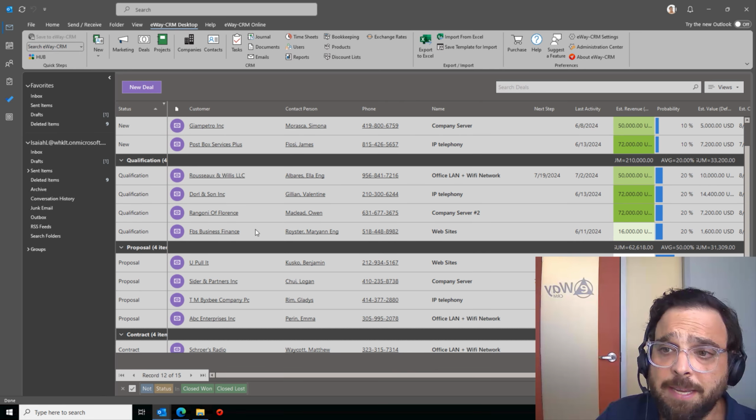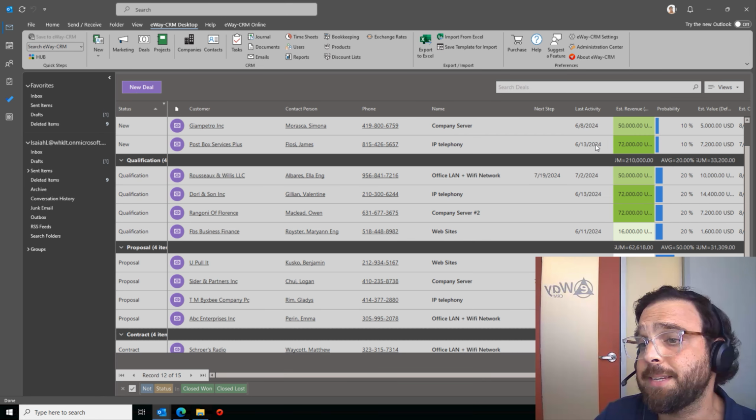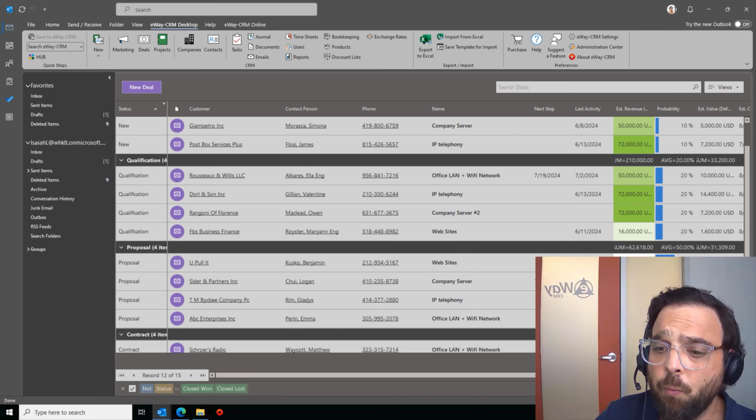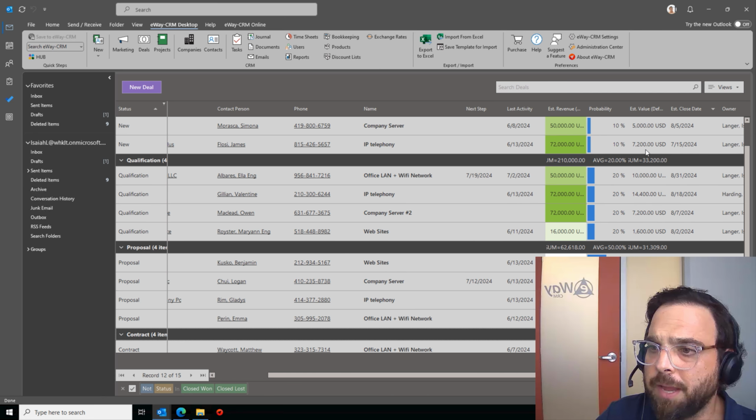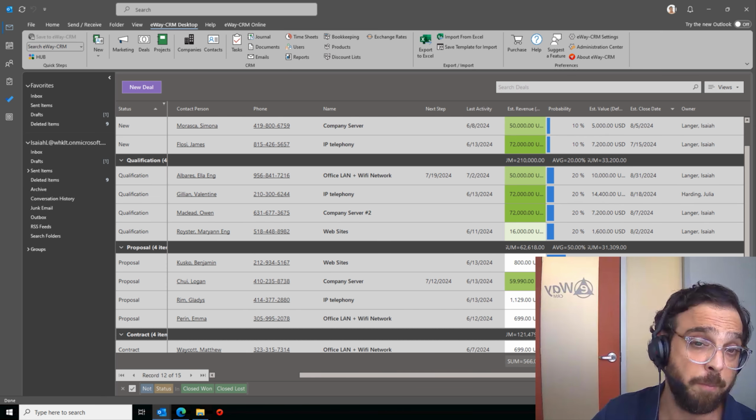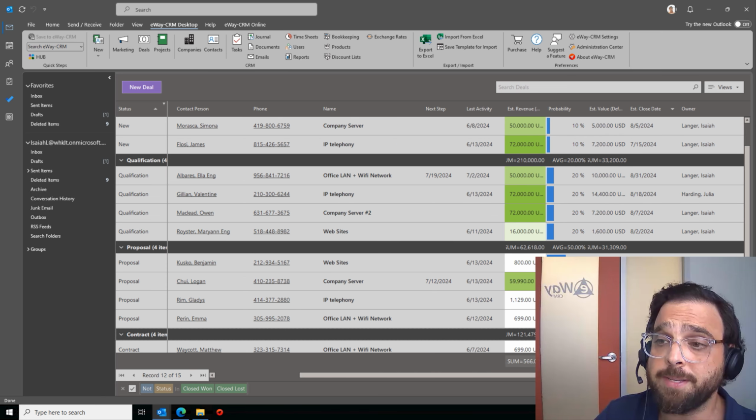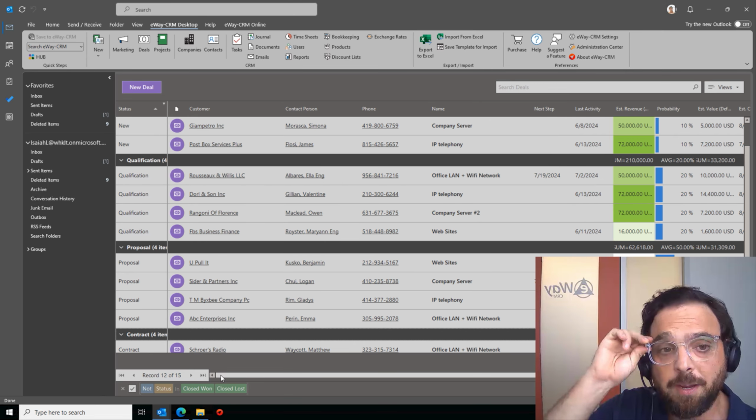So now I can see, do I have a next step? Do I have a task or a calendar event? Do I have a last activity? When was the last email or journal I had? We can look at dollars, we can look at estimated close dates, and we can look at owners. So this is one of the pre-built reports we give you for a simple sales manager pipeline.